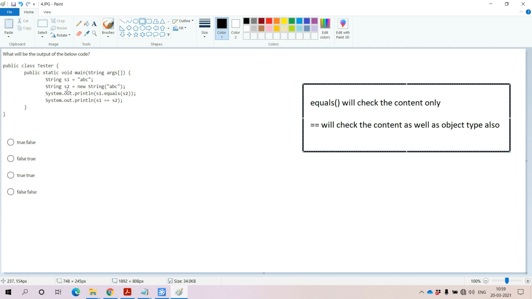Within the string reference variable, with the help of the String class, we are assigning ABC as the value that we are holding in S2. And coming to the first output statement, we are printing s1.equals(s2). That means we are checking the content of both the strings S1 and S2. In S1 we have ABC, and in S2 also we have ABC only.